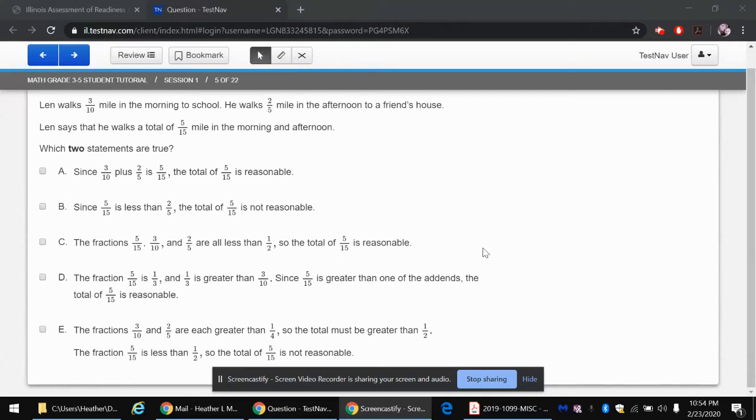Okay, so there's all this crazy math here, and you're probably sitting there going, "Mrs. Martinez, I can't handle any of this." That's okay. Remember, this is just a tutorial. We're practicing. Okay, remember how I said that there's some tools up here that I wanted to show you?